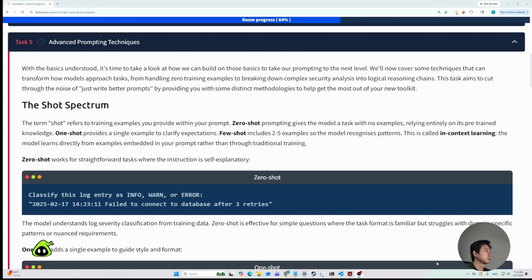The shot spectrum. The term shot refers to training examples you provide within the prompt. Zero-shot prompting gives the model a task with no examples, relying entirely on its pre-trained knowledge. One-shot provides a single example to clarify expectations. Few-shot includes 2 to 5 examples, so the model recognizes the patterns. This is called in-context learning. The model learns directly from the examples embedded within the prompt, rather than through traditional training.